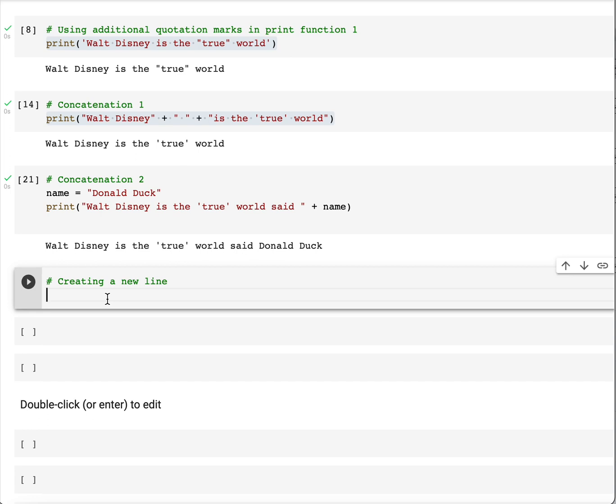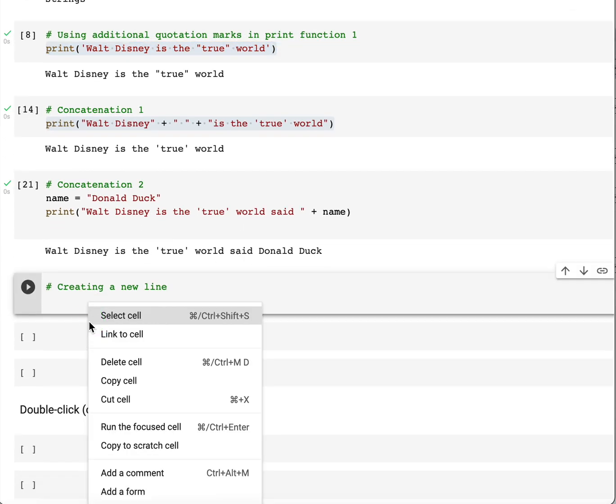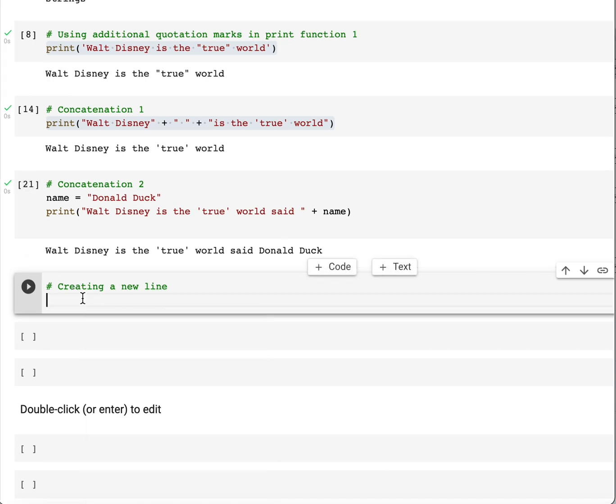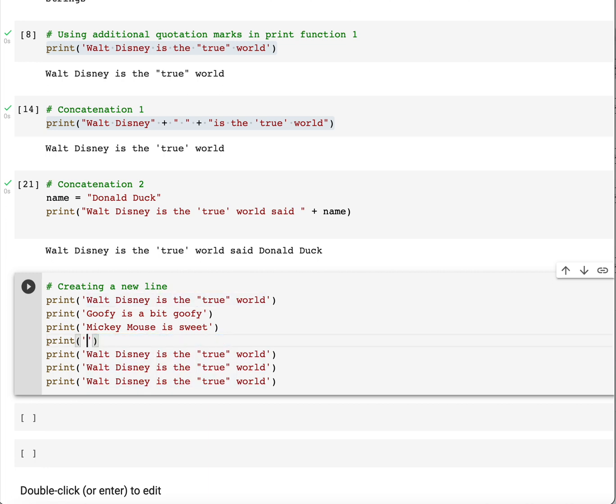Another example, which is quite nice to know. Let's say we take this print function again, copy pasting it in here. And let's say we add a few more of these. Maybe Goofy said, oh, Goofy is a bit goofy, and Mickey Mouse is sweet, and Daisy Duck is the friend of Donald Duck. Let's just keep those ones in here as well. Let's run this whole thing.